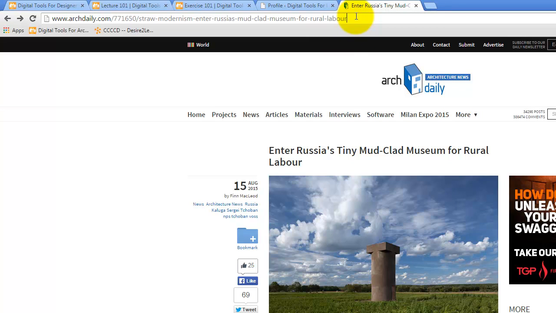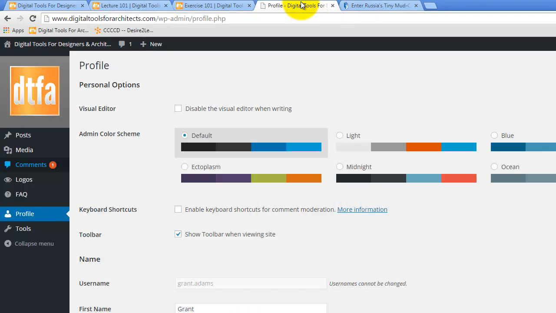Spend a little bit of time and think about something that might actually be interesting to you, right? I have to be honest, I'm not really interested in Mudclad Museum for Rural Labor, but whatever, right? It's just an example. Then I'll flip back over to the digital tools site, and I'm going to create my first post.